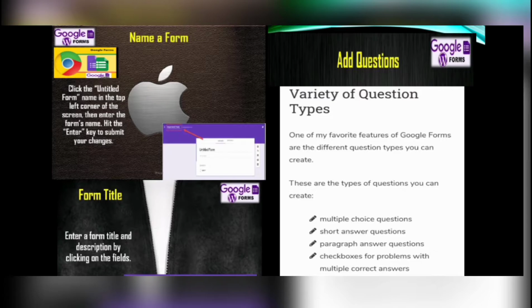You have to give the name and form title and questions, right? So click the untitled form name in the top left corner of the screen, then enter the form name. Hit the enter key to submit your changes. Then for the form title, enter a form title and description by clicking on the fields. A variety of question types are there.